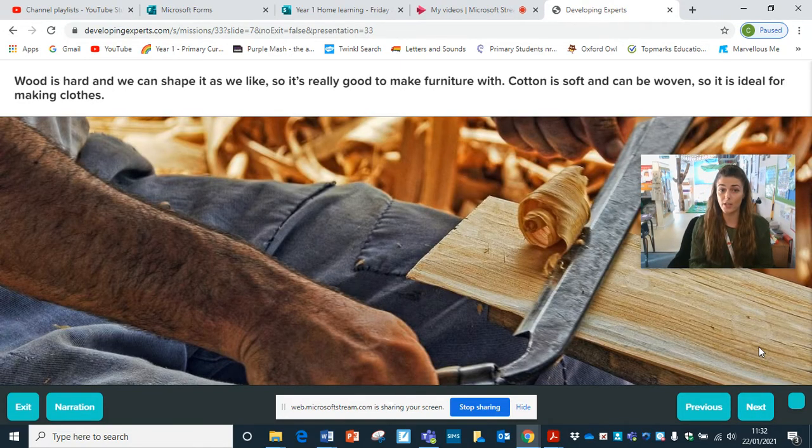So wood is hard and we can shape it as we like. So it is really good to make furniture. Cotton, okay, is soft and can be woven, so it's great for making clothes. But also, if you had clothes made of wood, it'd be really tricky to move in, wouldn't it? And if you had chairs made of cotton, if you sat on them, they would just fall to the ground, okay? So there's reasons why things are made of certain materials.